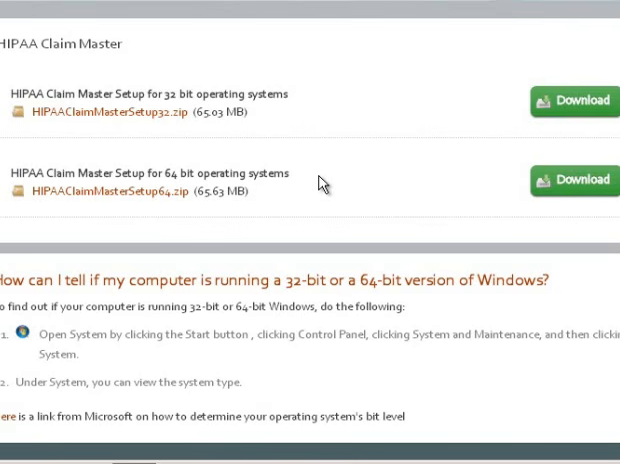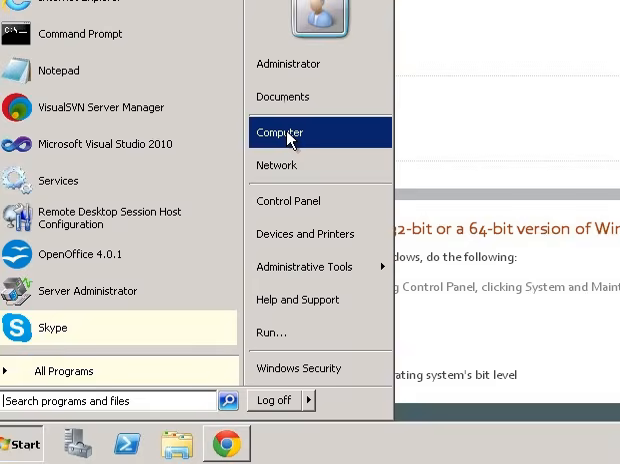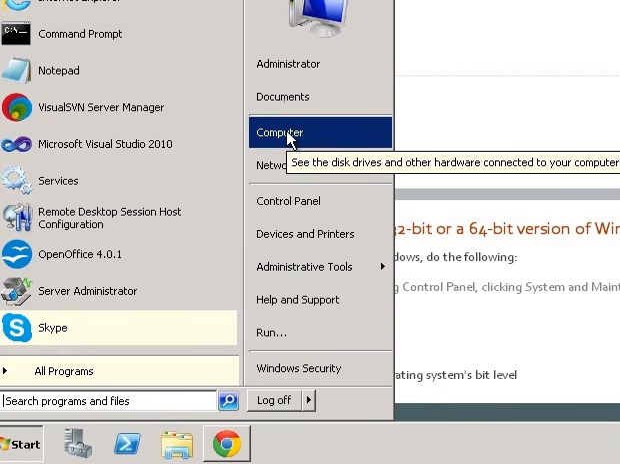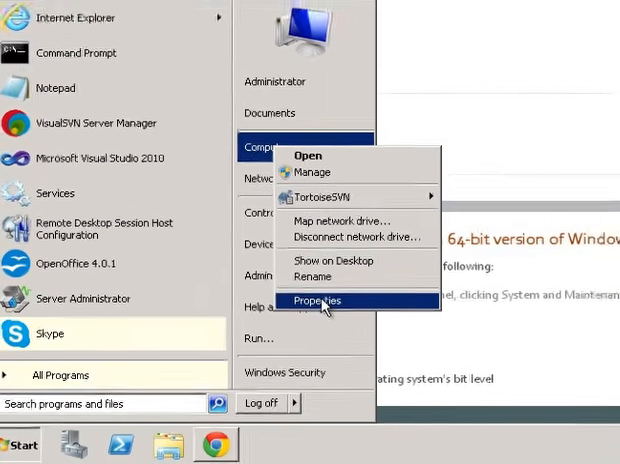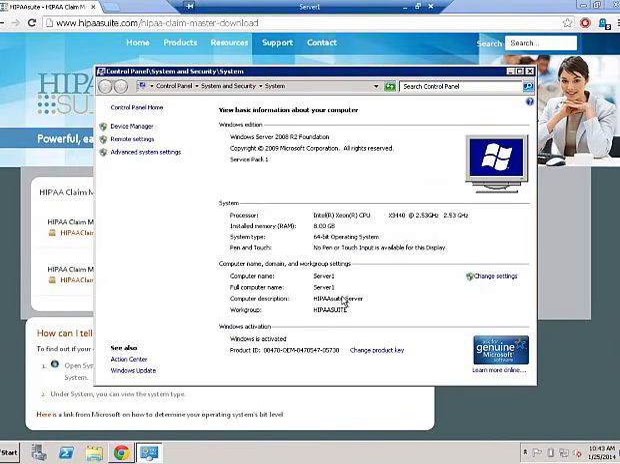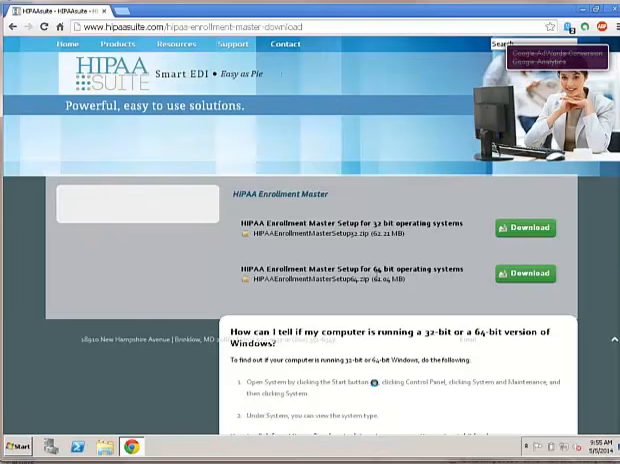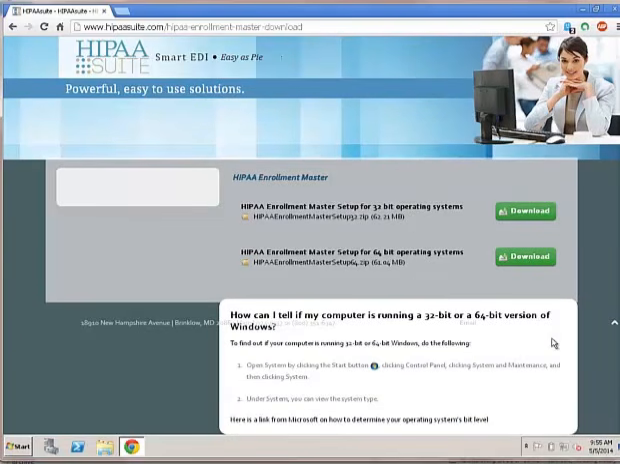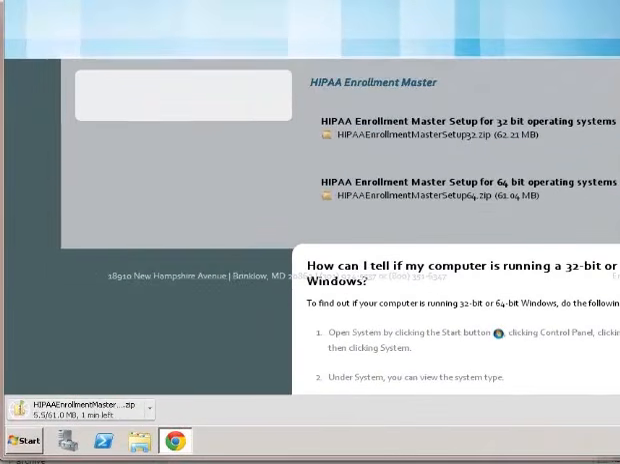If you are not sure which operating system you have, you can go to Start, Computer, right-click, then choose Properties. You will see under System Type your operating system. In our case, we will download the 64-bit version. Now we are ready to click on Download. Once we click, we can see the download happening in the bottom left.